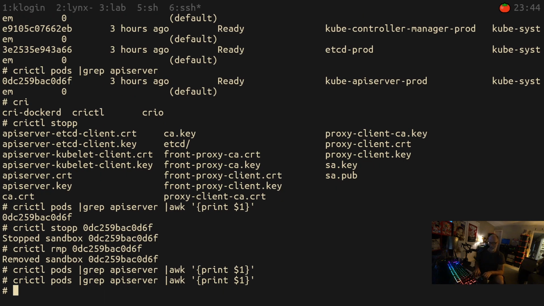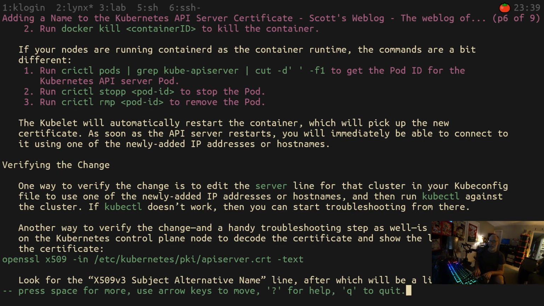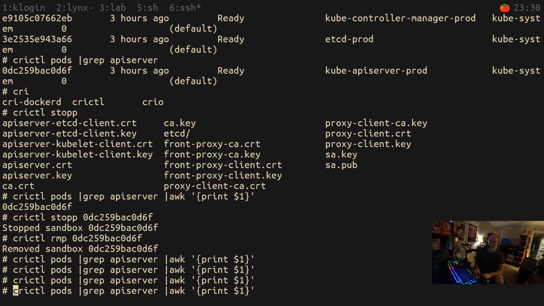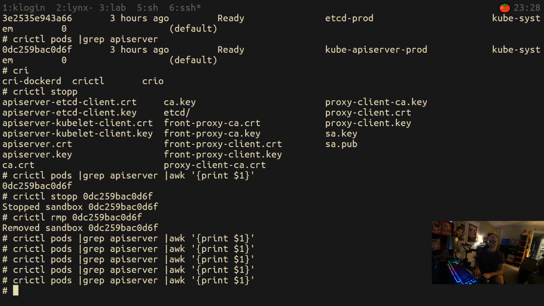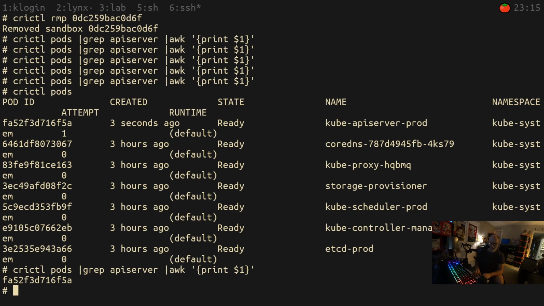Uh-oh, it's not making a new one. Do I have to start a new one? It's supposed to make me a new one. I will restart the container. It takes a bit. Where's my free new server? API server pod. There it is. Yay, it's back. Well, that's interesting.